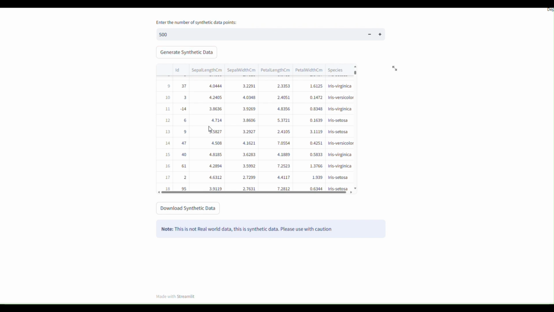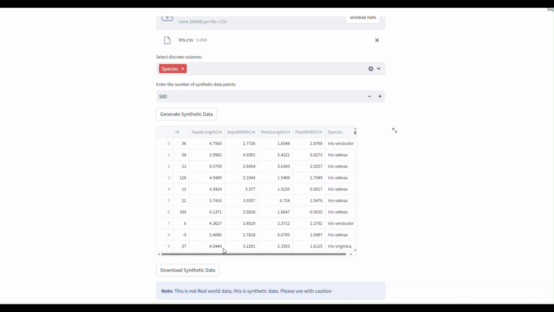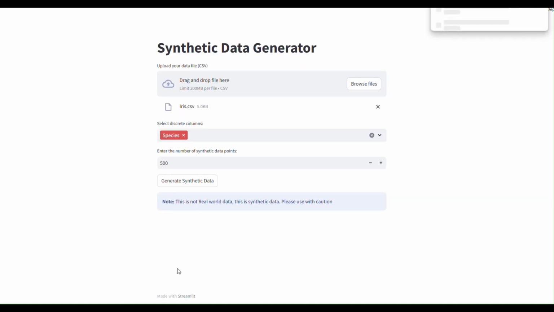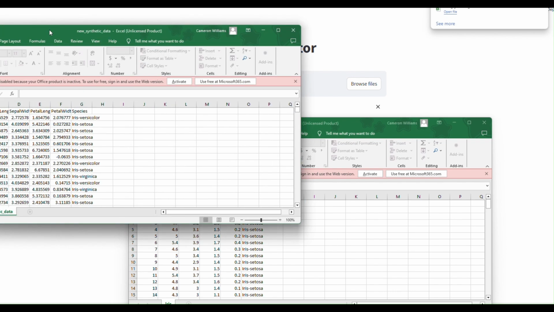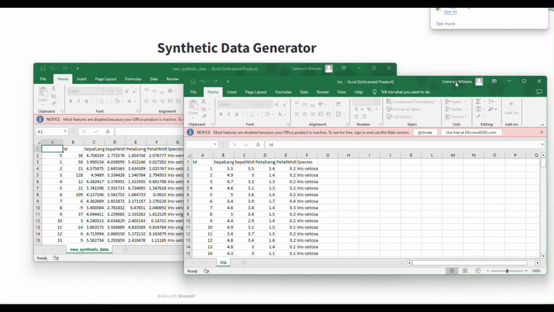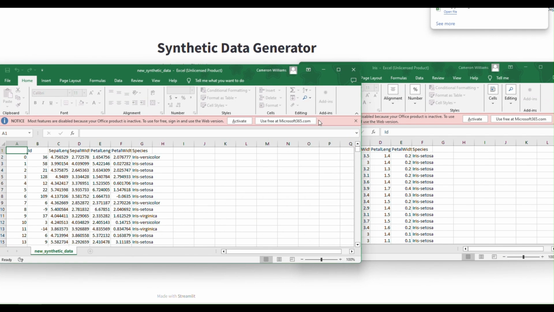Okay, beautiful. So as you can see, we have ID, sepal, petal, blah, blah, blah, species, yada, yada, yada. But how can we confirm and make sure that it is completely different from the data we had originally? So let's go ahead and download it real quick just to perform that check. You see it here, open file. So let's put them right in front of each other, side by side.